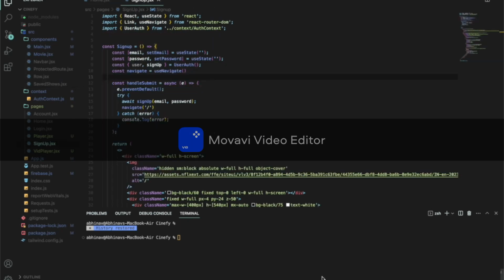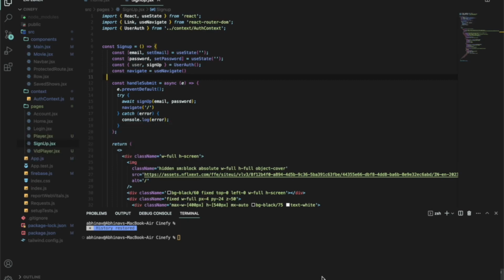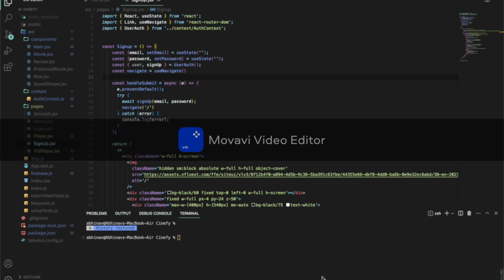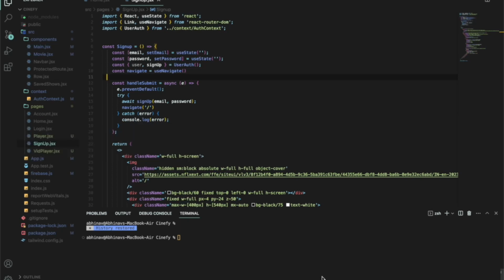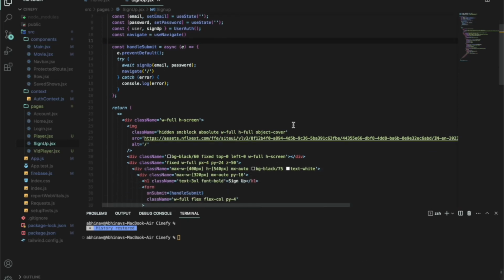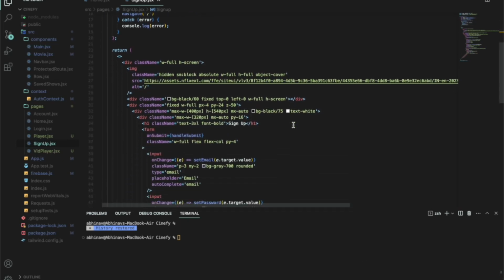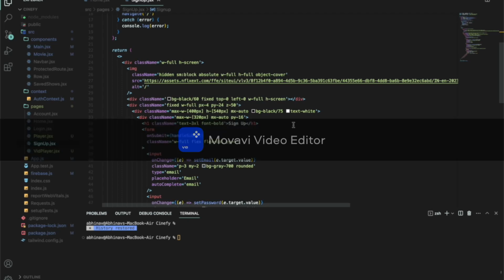Over here we've got the sign up page. It uses auth context to allow users to sign up. It uses the useState hook to manage the email and password form fields and the useNavigate hook from React Router DOM to redirect the user to the home page after sign up. The handleSubmit function is triggered when the user submits the sign up form. It calls the signUp function from the useAuth context with the email and password state variables as arguments and redirects the user to the home page on success. The component renders a sign up form with email and password inputs and a sign up button, as well as a link to the login page for users who have already signed up. This component also uses styling from Tailwind CSS.